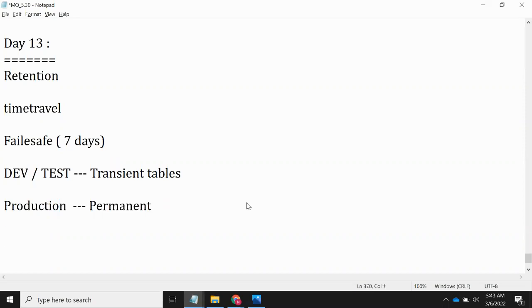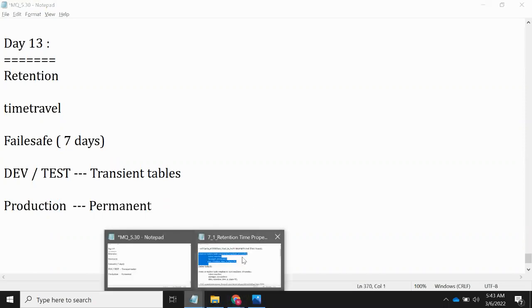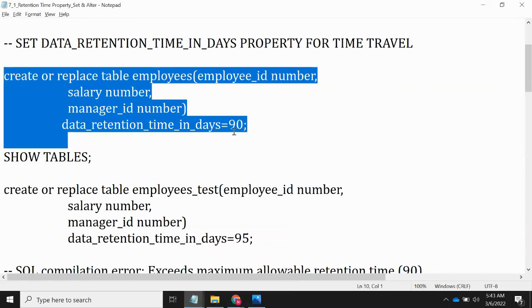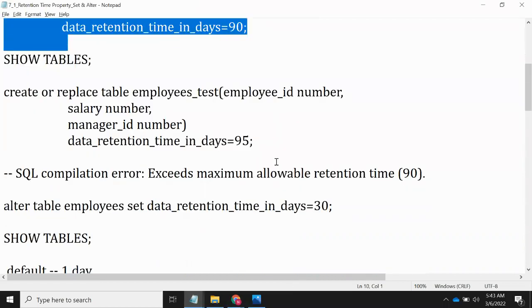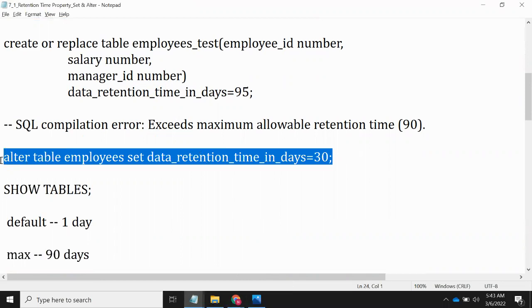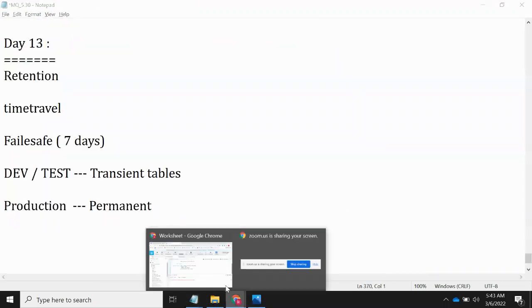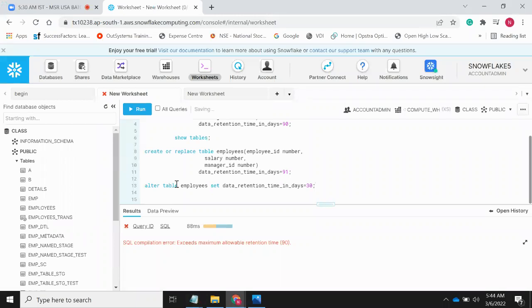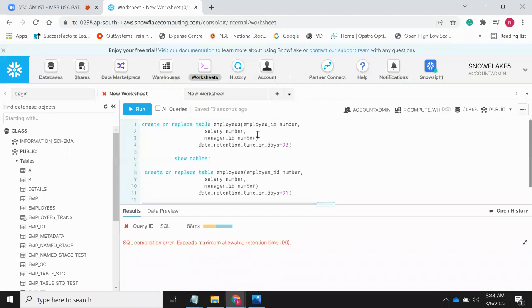We'll come to this again. Now let's observe this. We created a table with a retention time of 90 days. We tried more than 90 days, and it is not working. This is fine. If you want to change the retention time, how will you do that? You can alter the retention time: alter table, table name, employees, set data retention time in days equal to 90. Then the table retention is 90 days.